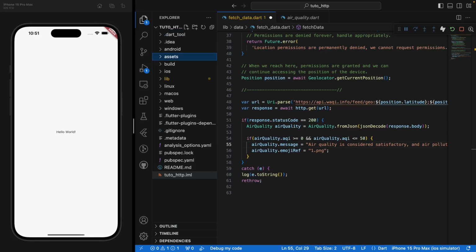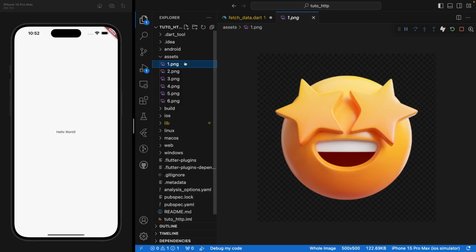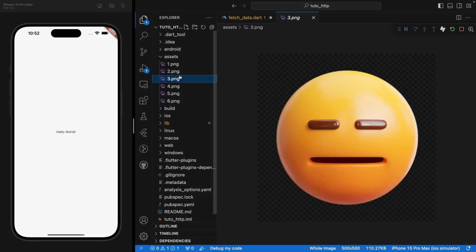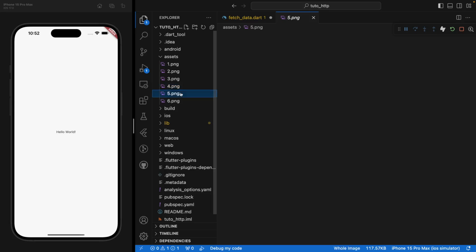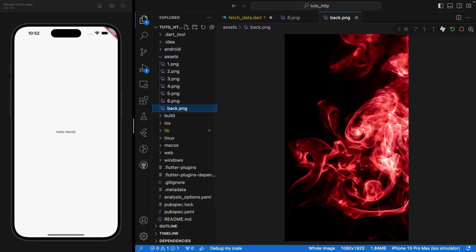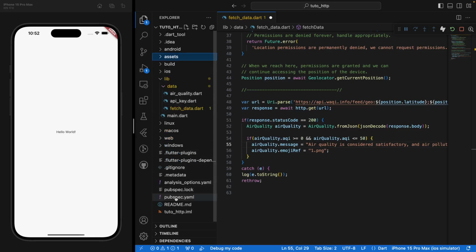It's called assets, and under assets I want to import those emojis. One, everything is perfect. Two, well, I don't know. Three, four, oh goddamn. Five, you're going to die. Six, you're dead. I thought they were fitting pretty well. And while we're at it, I'm also going to import the background that we're going to use in the app. Pretty cool, right?